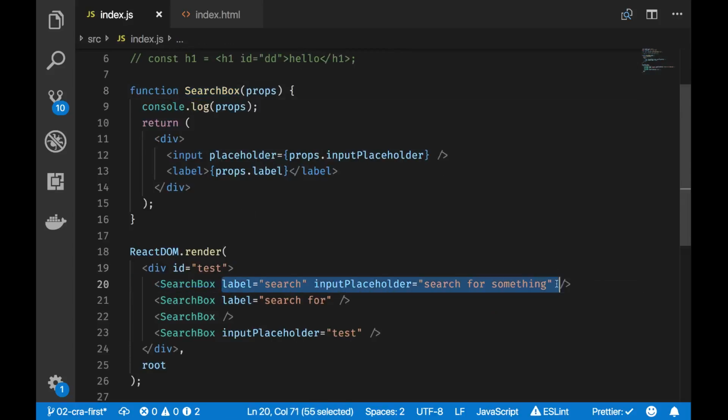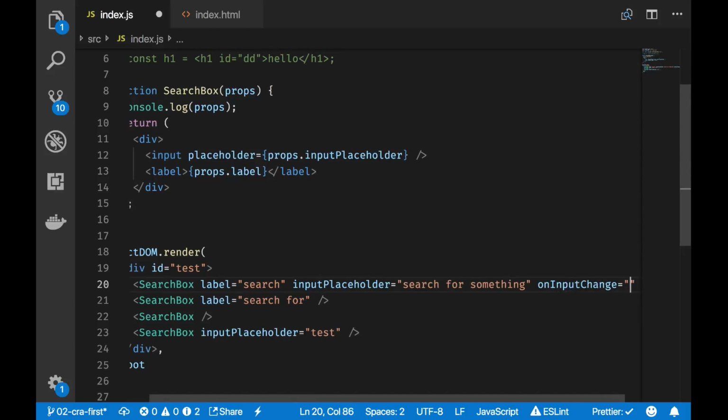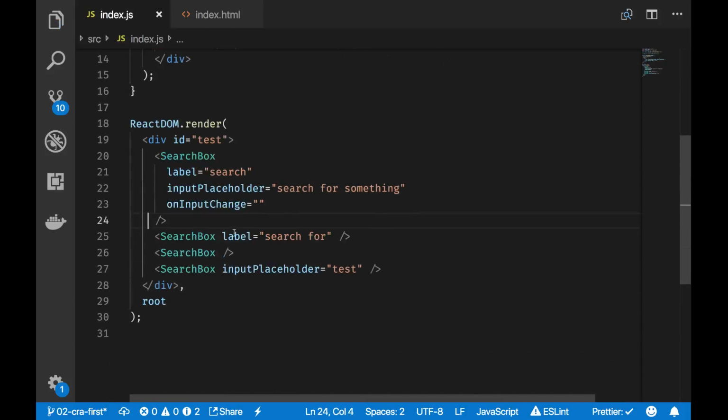We are passing JavaScript values. We can say, for example, on input change. I just like dividing it into 3 lines. It's clear, instead of one line. Yeah. So I can put a function here actually. So I can put an arrow function.